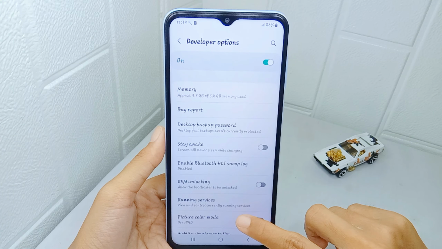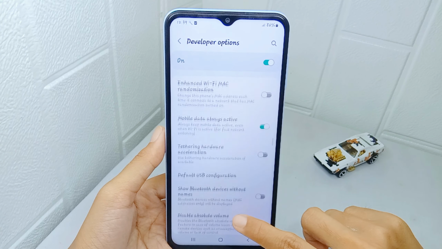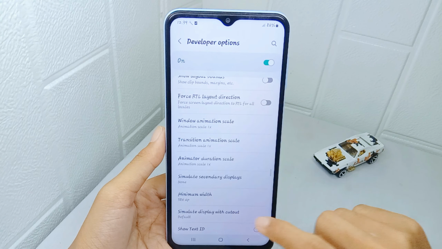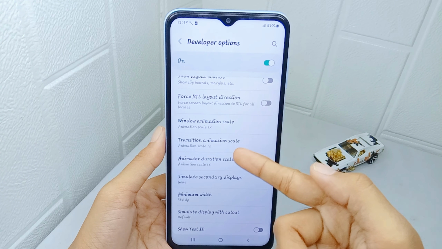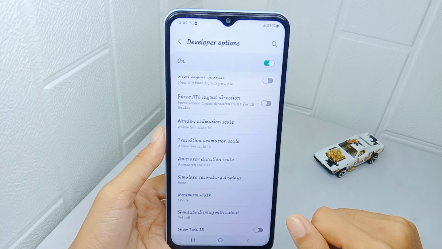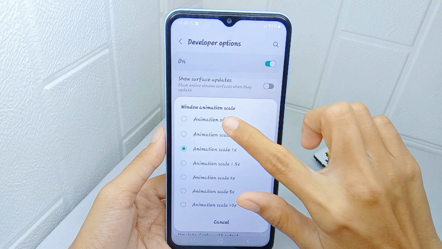Okay, so in this page, please scroll down until you find Scale Settings: Window Animation Scale, Transition Animation Scale, and Animator Duration Scale. Well, then here you can set all of the scale settings to the off mode like this.